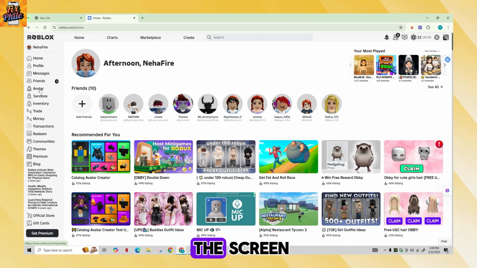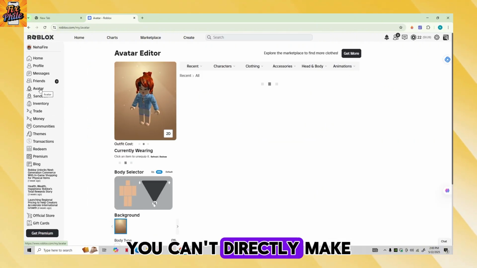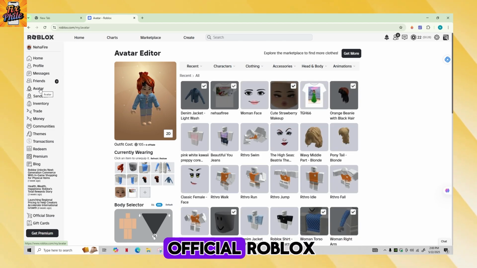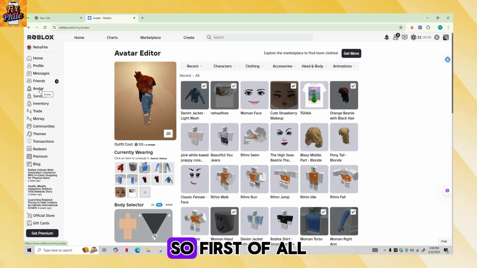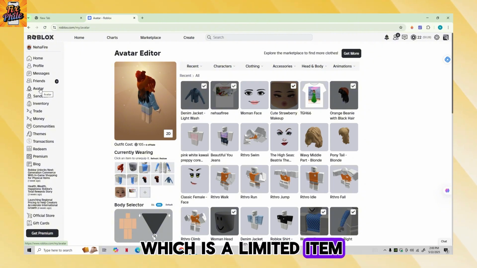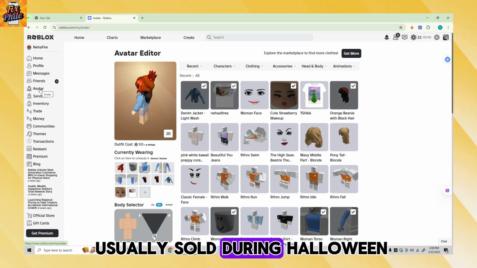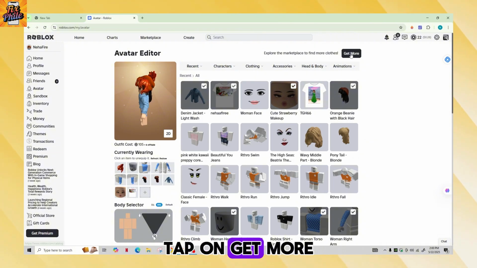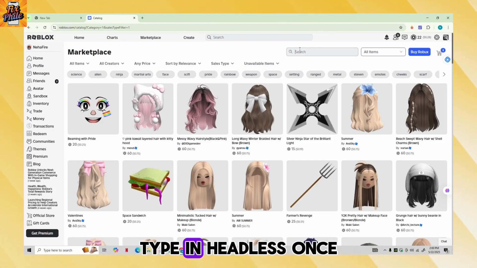on the left-hand side of the screen between Friends and Sandbox. You can't directly make your head transparent in the official Roblox avatar editor, but you can use workarounds. So first of all, you need to use a headless head item, which is a limited item. The headless head is a UGC item usually sold during Halloween. Tap on Get More in the top right, and from the search bar, type in headless.